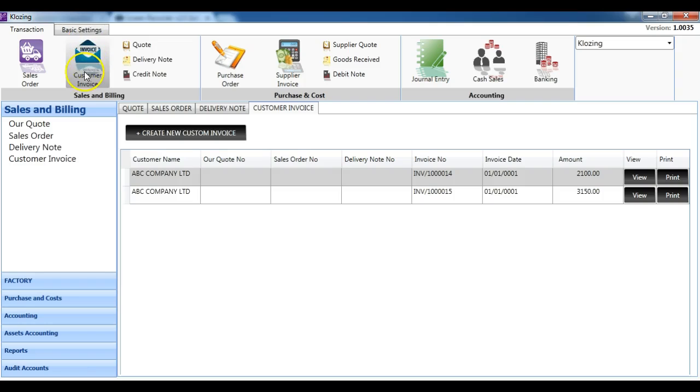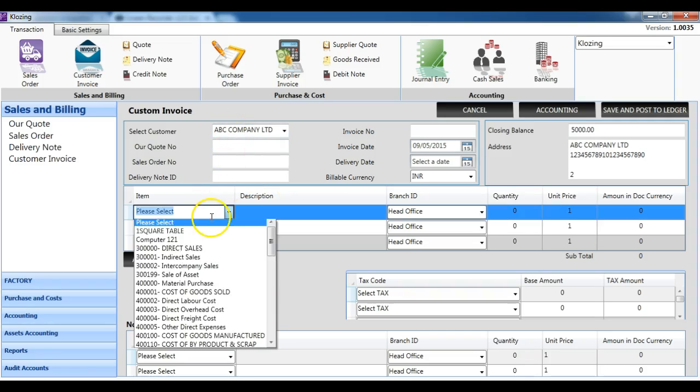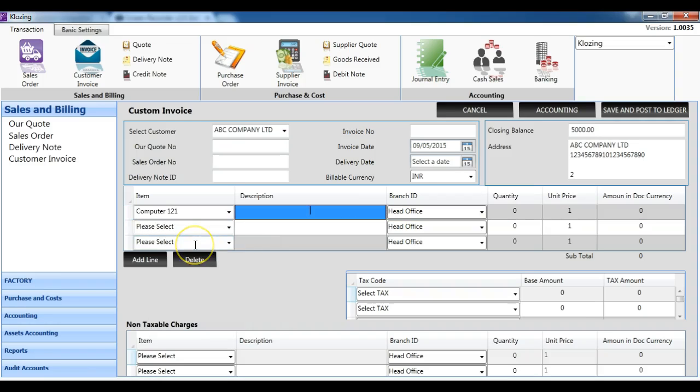So as you can see, you click the customer invoice button, or you come down to sales and billing process and customer invoice, create new customer invoice. When you see this button, you will see the invoice template looks exactly like what you find in the normal manual invoice template. So you select the customer, you select the item you are trying to sell, put any descriptions if any, and then it defaults to the head office.